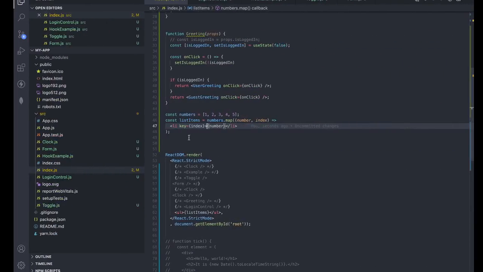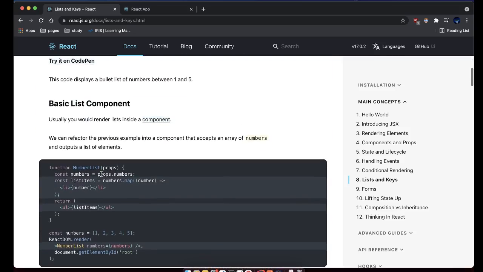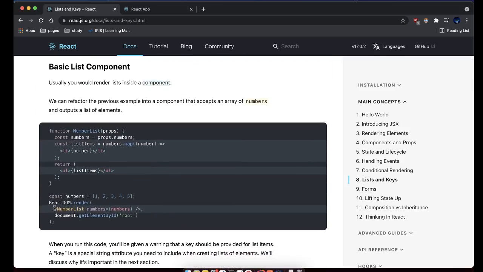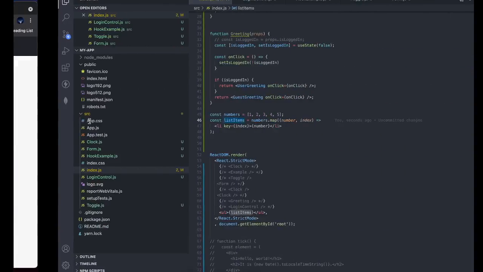So here we are passing only numbers. It can be a list of objects as well. So let's see if we have some example on that. Here we have this number list, and then we have this list of numbers. So we are passing a list of numbers, and in the props we are getting the numbers, and then we are returning the number list. We are constructing a list item, and then we are returning the thing. So this is similar. So we can try this out also.